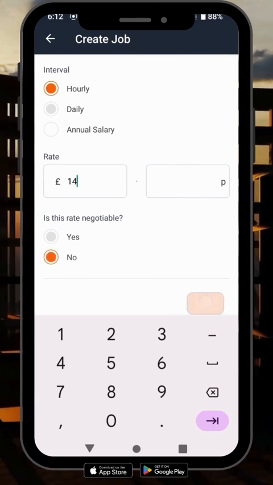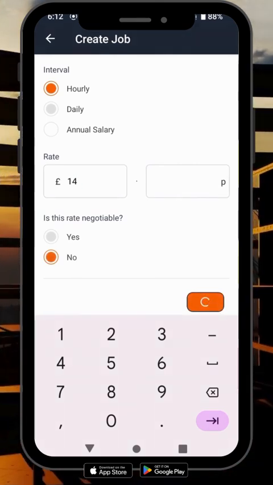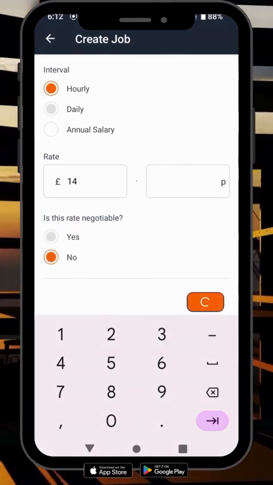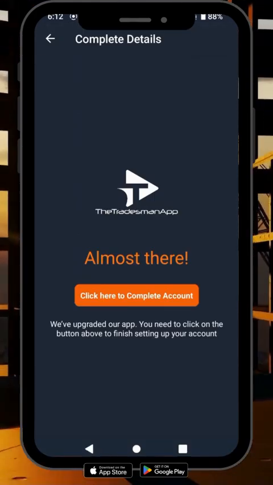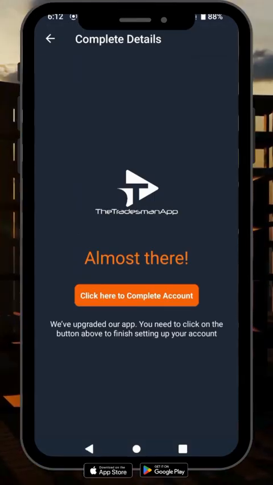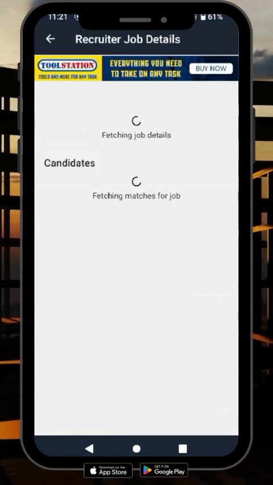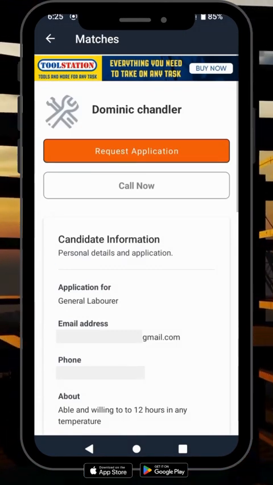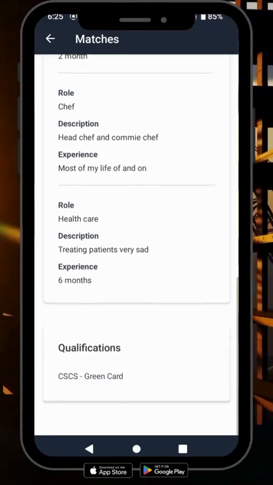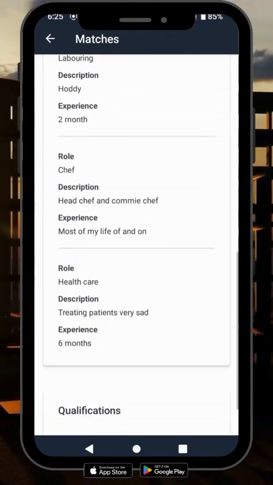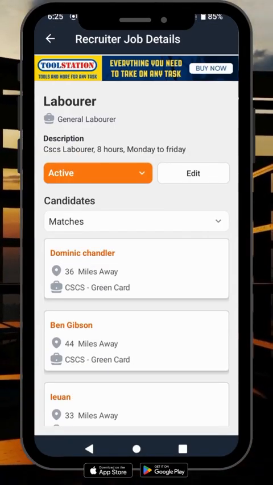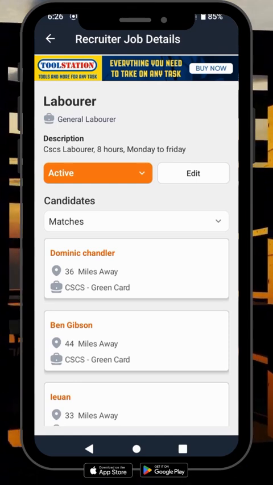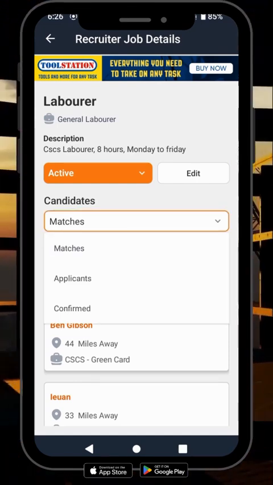After clicking Save, you'll see instant matches for your job post. If necessary, you'll be prompted to update your subscription before proceeding. From the drop-down list, you can select Matches to view relevant candidates. View your matches and choose to either call them directly or request applications. Note: not all matches may be expecting your call but could be open to new work.